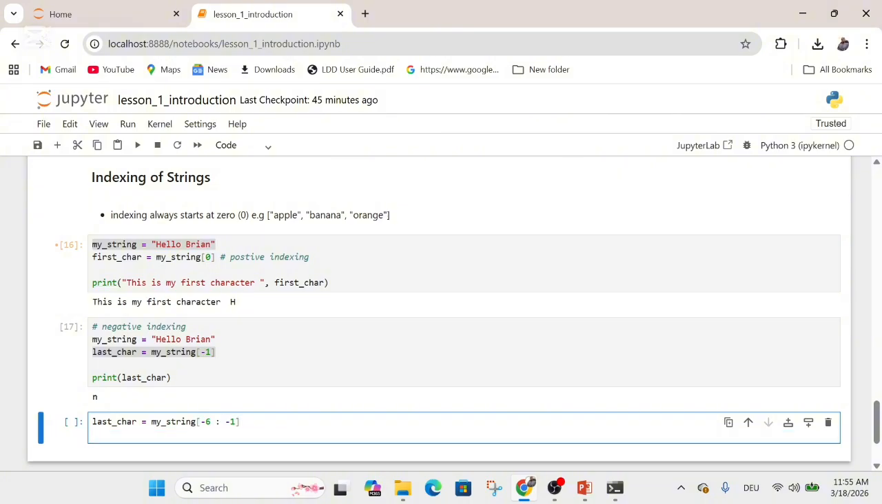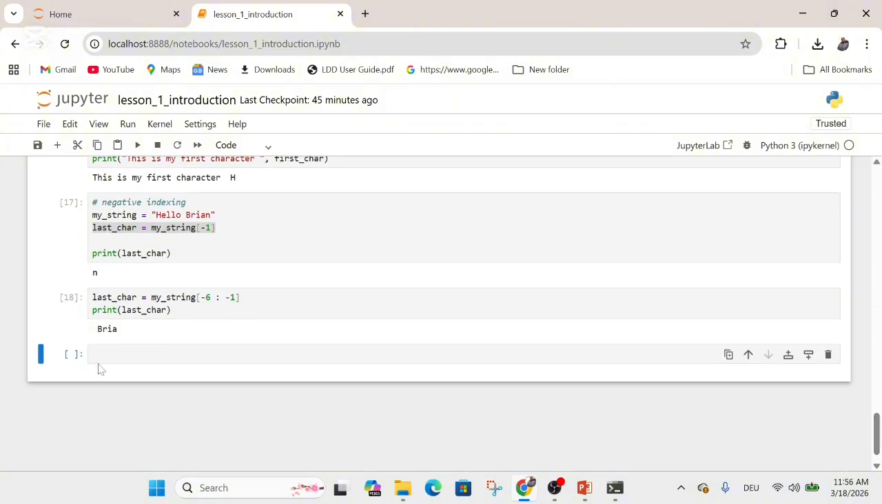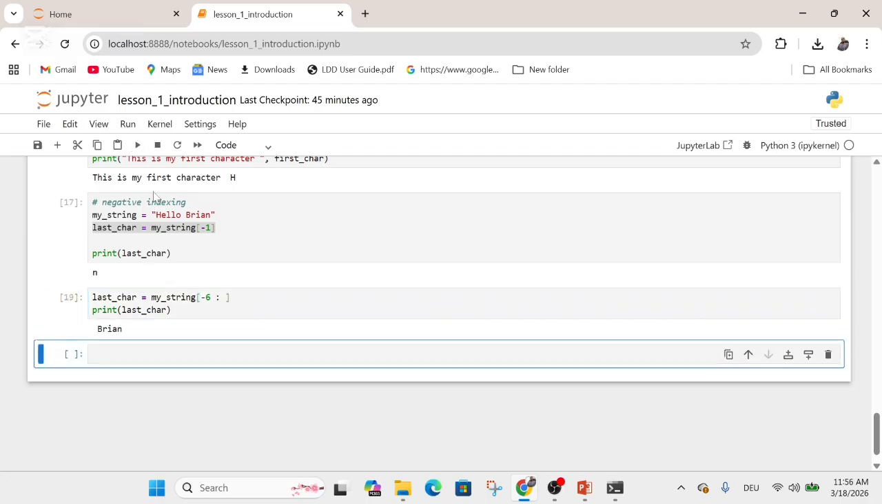So let's try and print and see the results. So print last_character. Yeah. So we have seen it has omitted n; for us to execute the whole word we don't need -1. So let's run it again. Yeah, it has actually executed Brian. So this is what we call negative indexing. It is like the reverse. You are reversing your string.